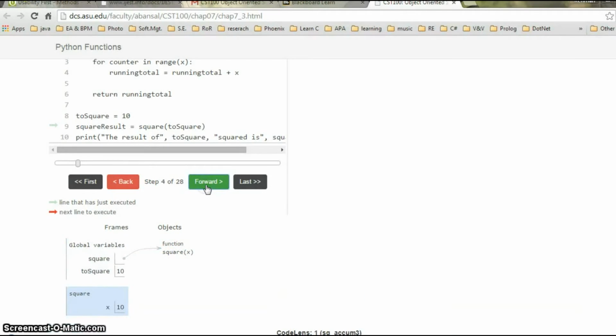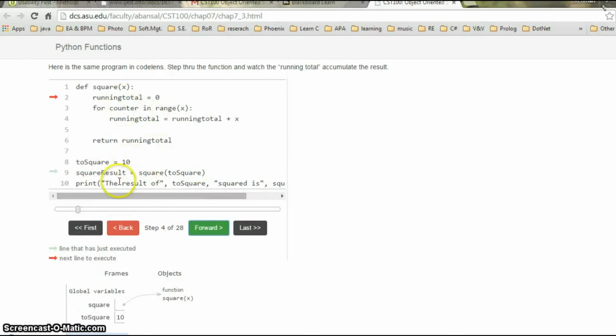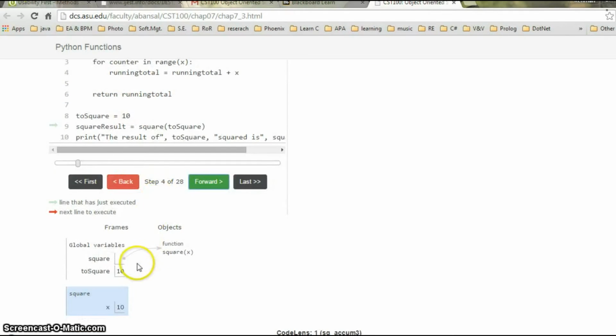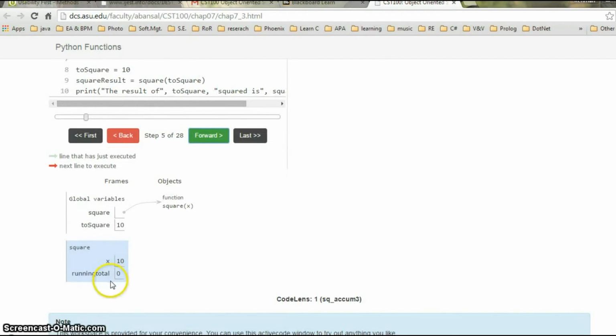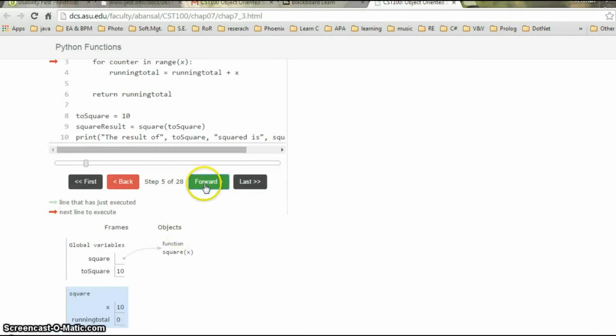If I hit forward, it goes back up there because in line 9, it saw that square was being called. So it goes back to the definition of square, but it will start from line 2 because it already knows the first line. So on line 2 it has the running total. If I hit forward, it should tell me that the running total is equal to 0 right now. So hit forward again. It will see the counter. The counter is for this for loop, and counter is currently set to 0 right now.